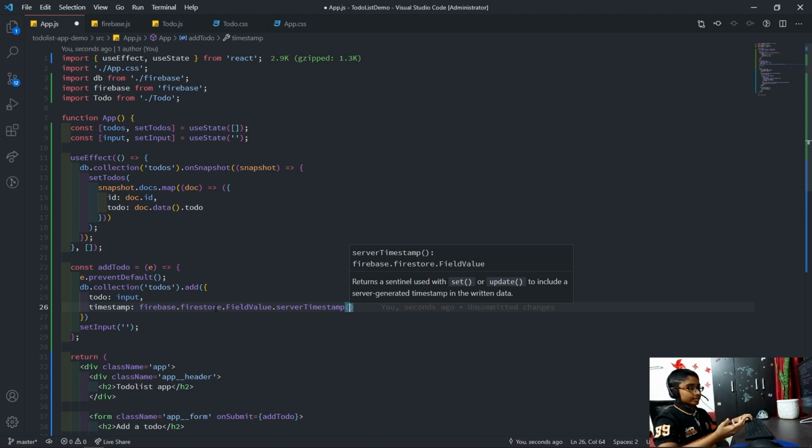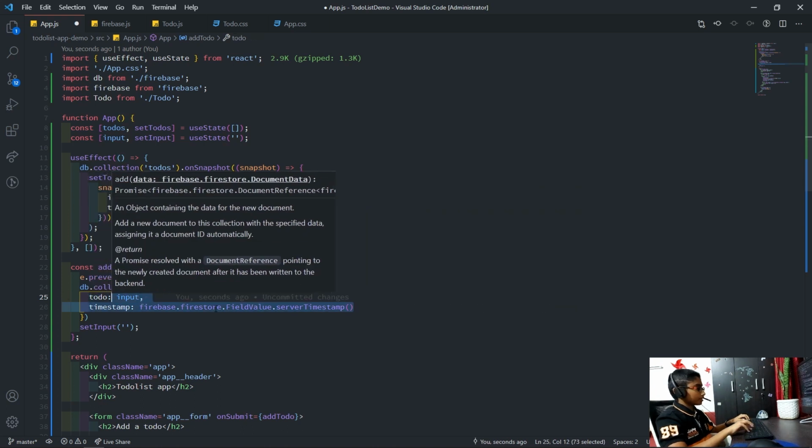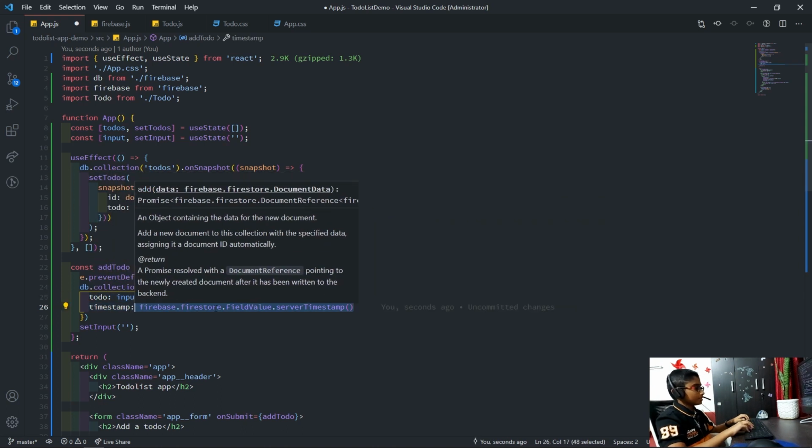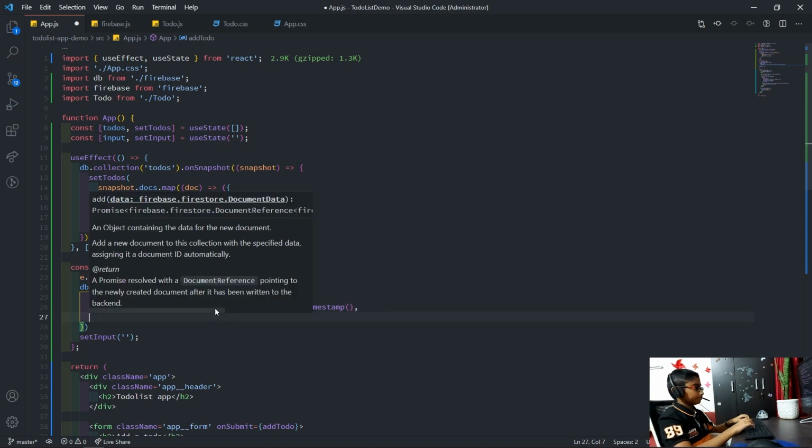Basically, if you're all the way in the UK or US and I'm in India, then the time is going to vary, right? So to avoid the time confusion and all of that, what we're going to do is just use the server's timestamp.